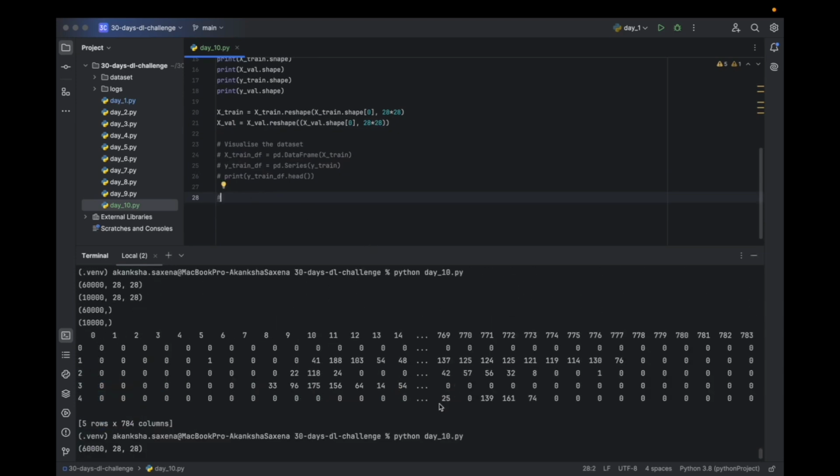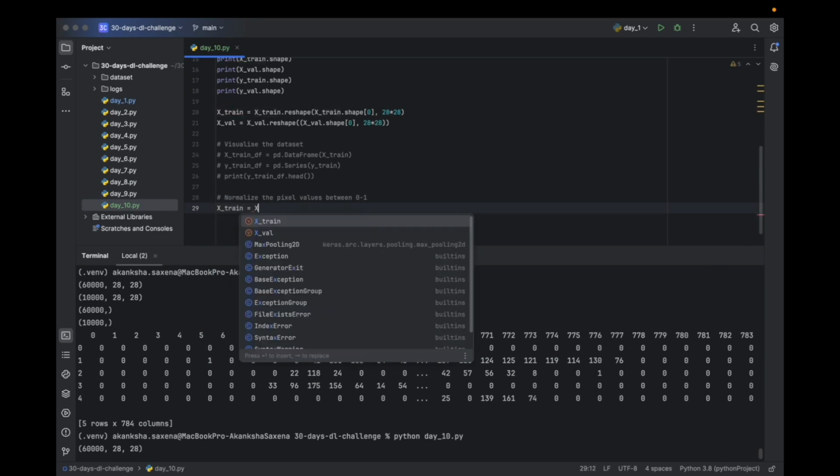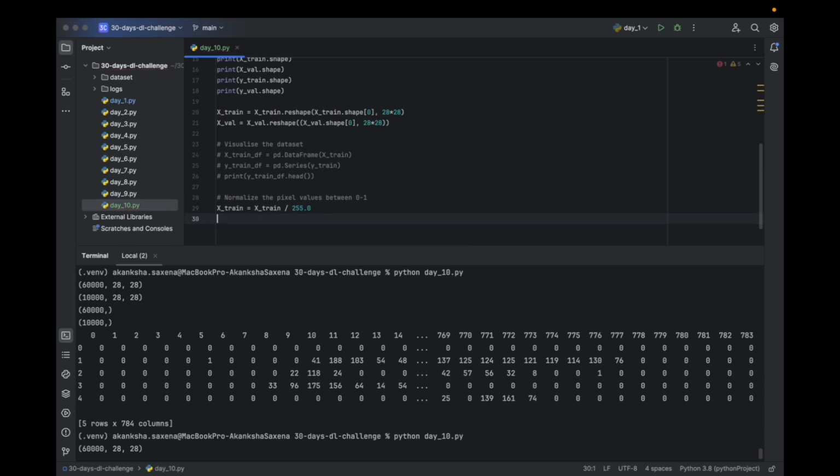Now, if you remember, we saw that the image pixels are represented in 0 to 255. So we have to normalize them, because if we normalize between 0 and 1, we will be able to train our model better and faster. So normalize the data, the pixel values, between 0 and 1. How do we do that? X train is equal to x train divided by 255.0, and x validation will be x validation divided by 255.0.